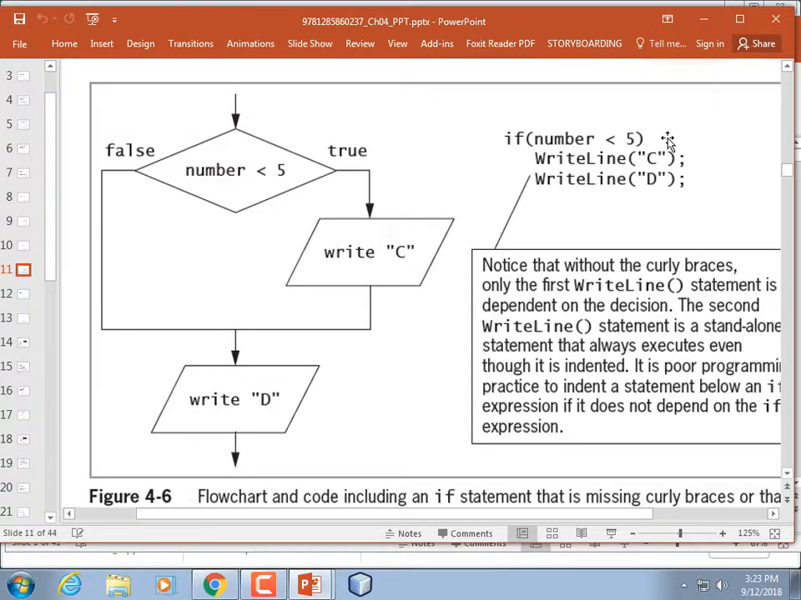If you leave off the braces, then that makes only the first statement controlled by the if. So this statement, write line C, is controlled by the if statement, but then write line D happens no matter what. Don't be fooled by the indentation. The indentation is wrong, but you don't have to indent your code at all in this language. It's purely controlled by the structures. And so what it would do is, if number is less than 5, it would write C, but D would happen regardless due to the lack of braces.